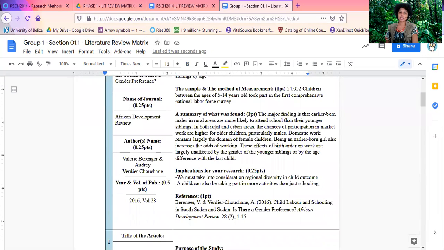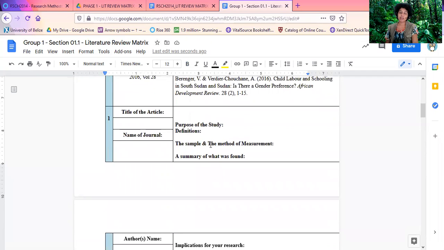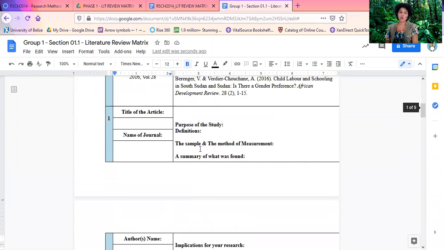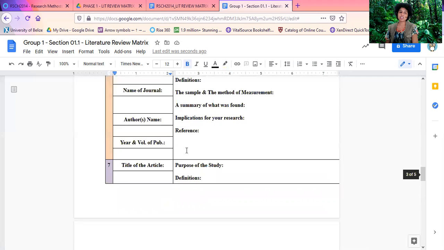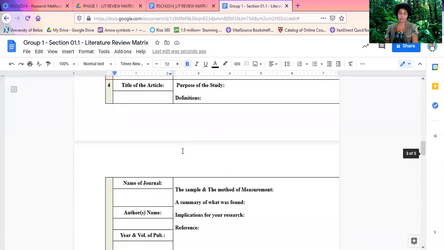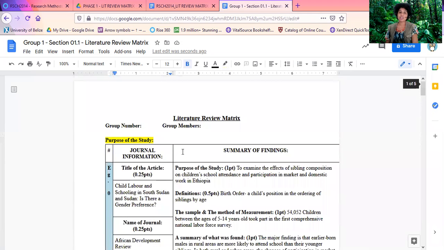Just as we did in our sample lesson, you will also take from your research article and copy and paste into the various sections for each article until you complete the 10 articles that are needed. If you do more than 10 articles, only the first 10 articles will be graded. Please be reminded that your articles must be quantitative in nature and they must also be primary sources.